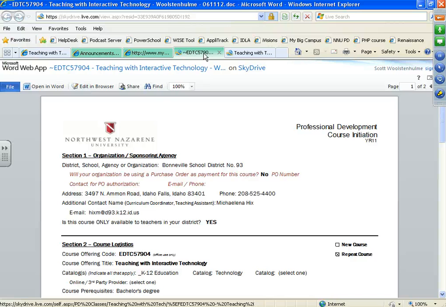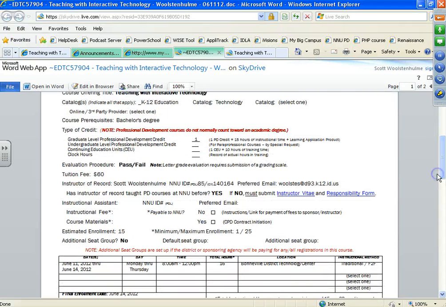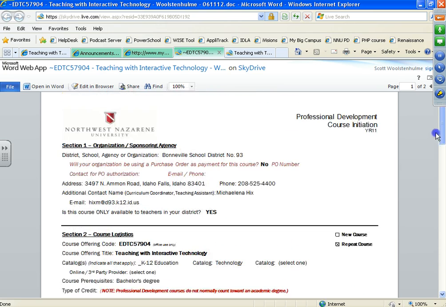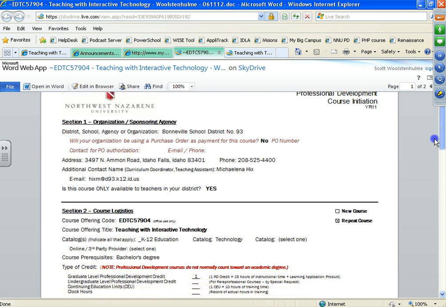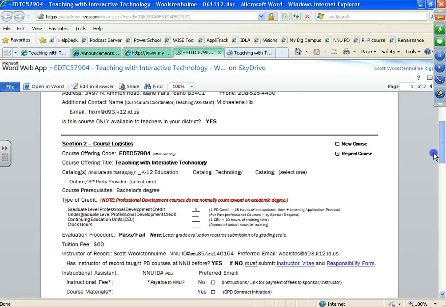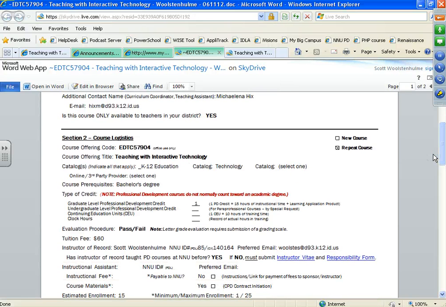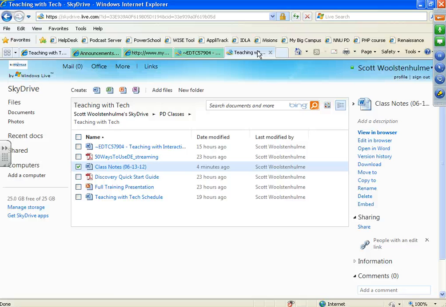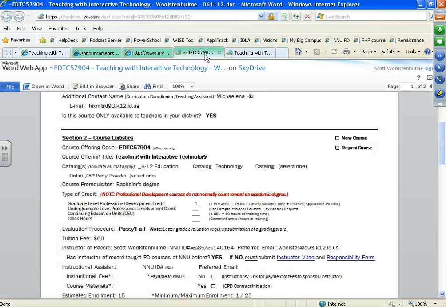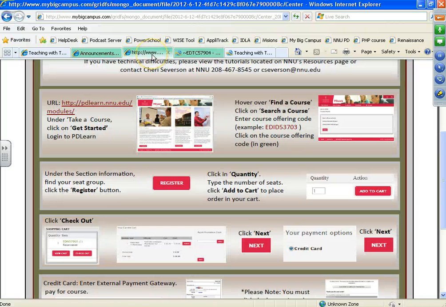Okay, so now I've got the document from NNU here on this tab that has our course information. I think really all we need on this is actually the course number, which is right here. Okay, I'll zoom in on that in a second. That number that's up on the tab? It's this, no, it's this one right here, this EDTC 579. Oh, it is the same up there. Yep, right there. Okay.